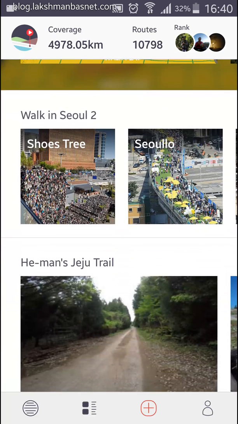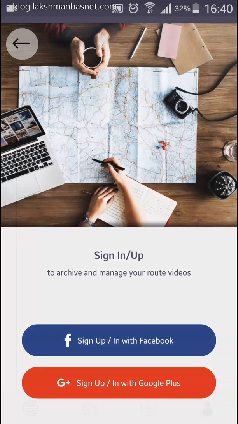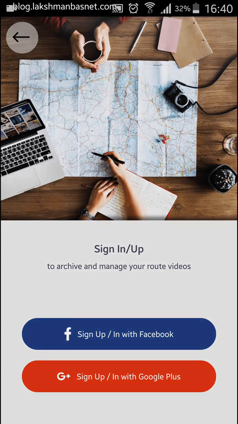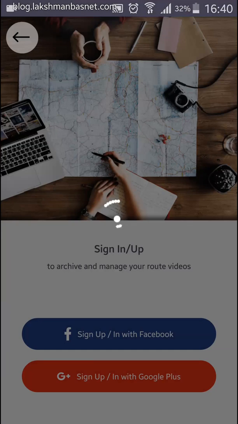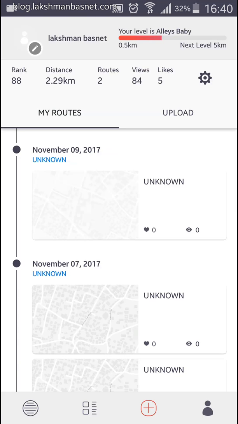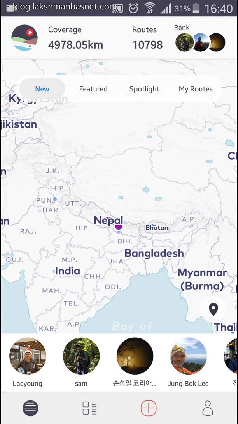Next, we need to sign in or sign up to contribute. Let's go here and tap on sign up, or sign in. You can sign up with Facebook or Google, anything. I already have an account. At the top here you can see my label and my ranking, where I am in the distance, total views, everything.